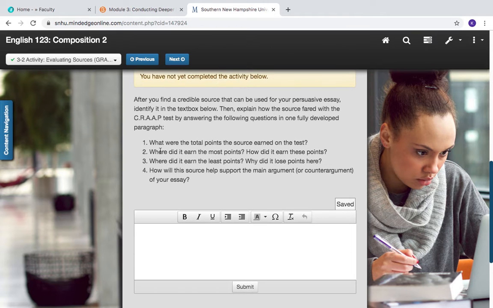So once you've found a credible source, this is the actual assignment. You want to answer these 4 questions and type them into this box here. So what are the total points the source earned on the test? Where did it earn the most points? How did it earn the points? Where did it earn the least? Why did it lose points? And how will the source help support the main argument?